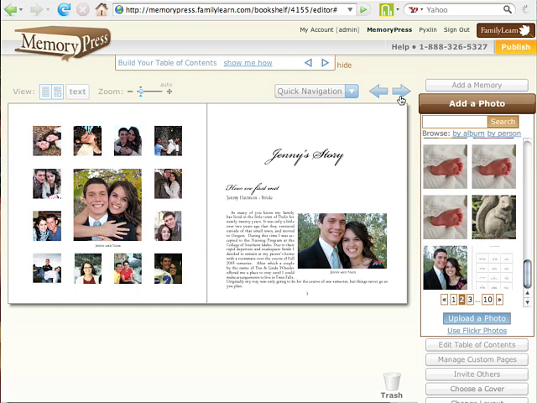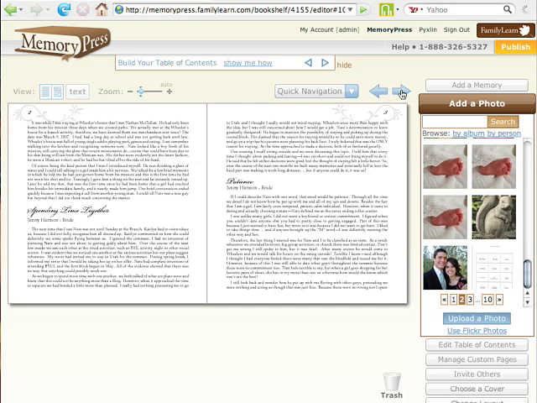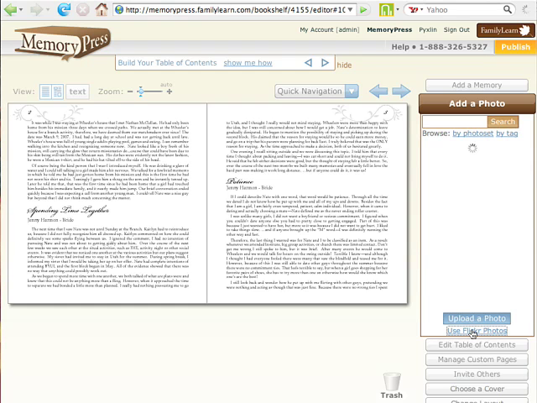Now I'm going to go to the next page, and I'm going to show you how to add a photo from Flickr. You can see right here at the bottom it says use Flickr photos. So I'm going to click on use Flickr photos. Now it's going to open a new window and it's going to import my Flickr photos. So you can see it says loading Flickr photos. This takes just a second.